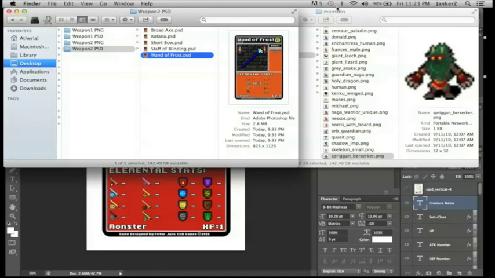Alrighty, so what we have here is kind of like a how-to, or how I do my cards for my new game, Quest for the Lost Pixel. What I'm going to show you guys here is how I make my monster cards, and how I make weapon cards, and pretty much all the cards I do. But there's a few different things that I do that I want to show you guys.